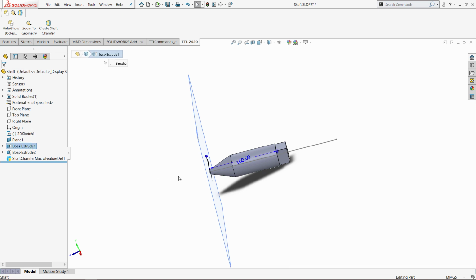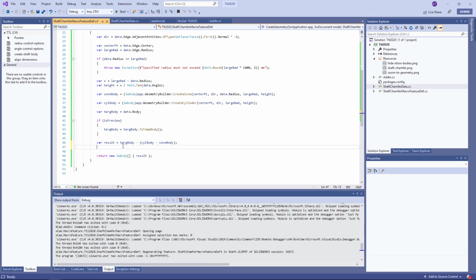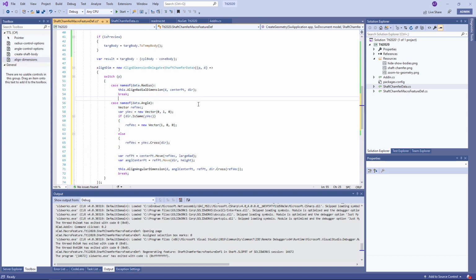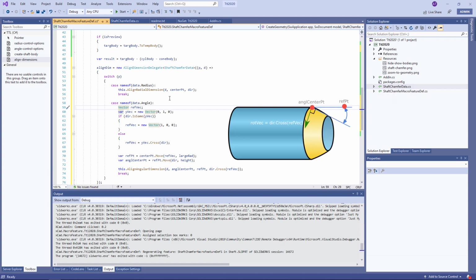To improve the usability of our feature, we can set the radius and diameter parameters to be dimensions of our feature. You need to align the dimensions of your macro feature so they are properly rendered in the graphics view. You can use helper functions such as align radial dimension or align angular dimension to align the specific type of the dimension. For a radial dimension, it is required to specify the center point and direction. For an angular dimension, it is required to specify the center point of the angle, a referenced fixed point, and the axis of rotation of our angular dimension.